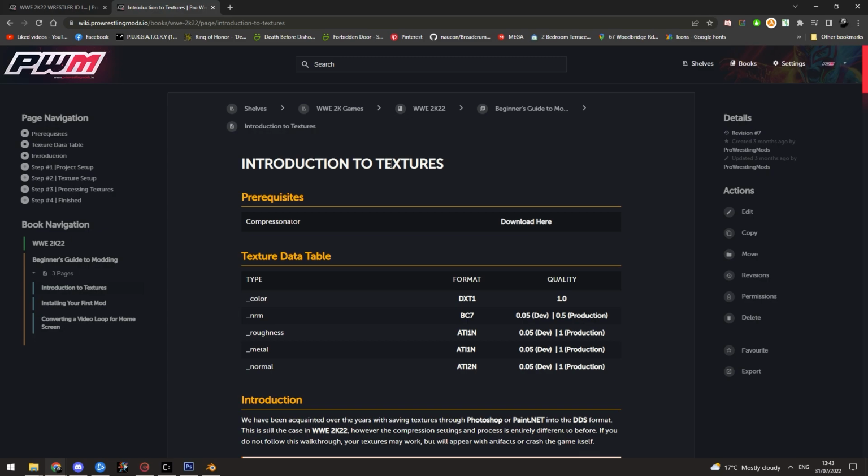So the first files that you might come across are a color and an NRM. For color, this is your albedo or your diffuse, however you want to define it. This is the color representation of your mesh. It doesn't need explaining, it's very basic. I'm sure you understand. I'm not going to insult you.